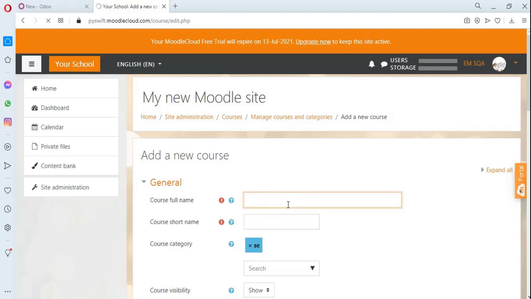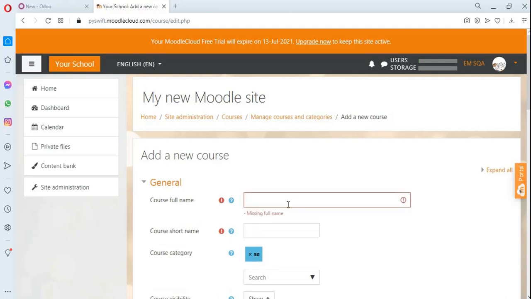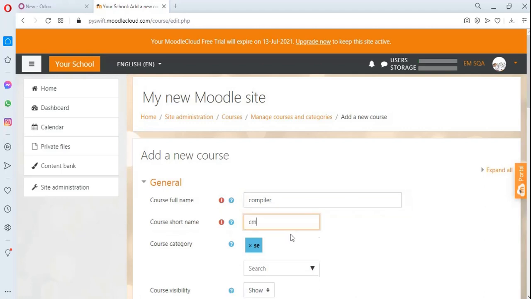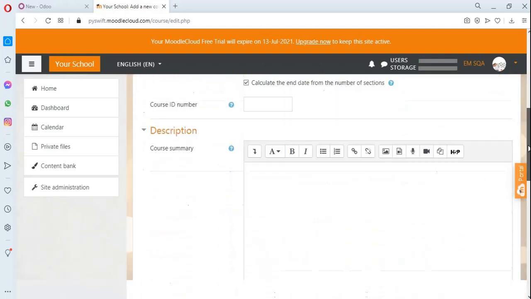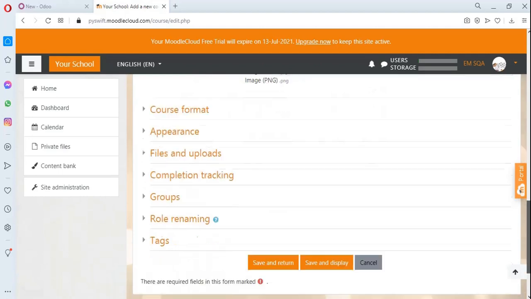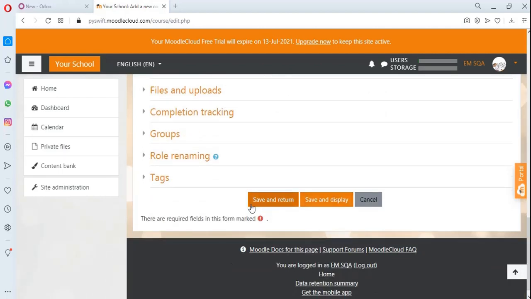And we have to create a new course from Moodle Cloud, and you can specify the course name. You can put the course name as a sample one. So I put the course name compiler, and here is the short name CMP, and you can also specify other information. We just add the name only and click on save and return.